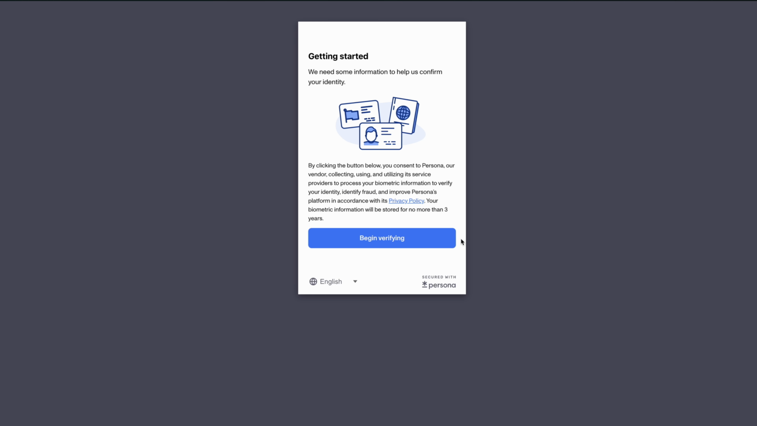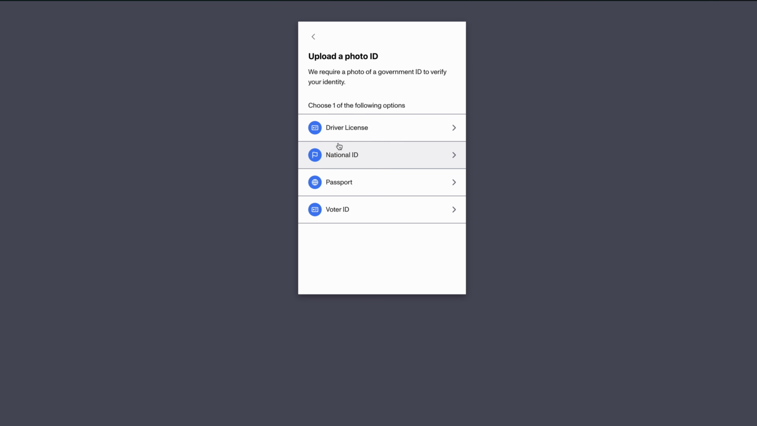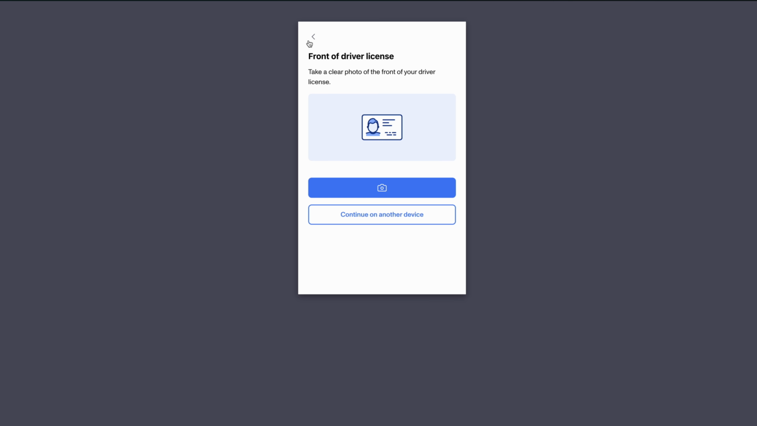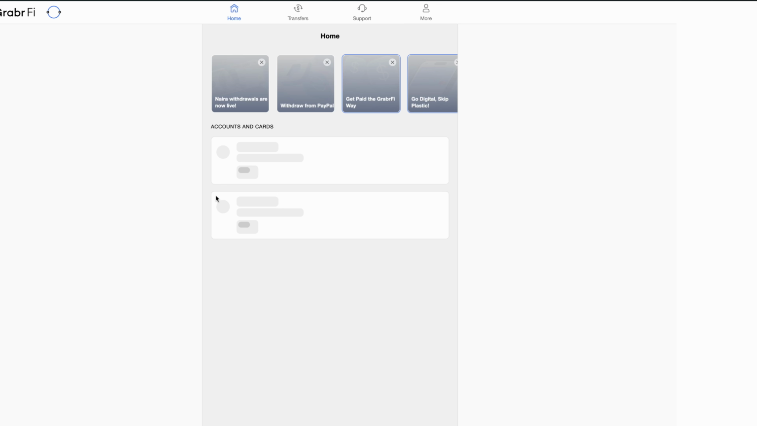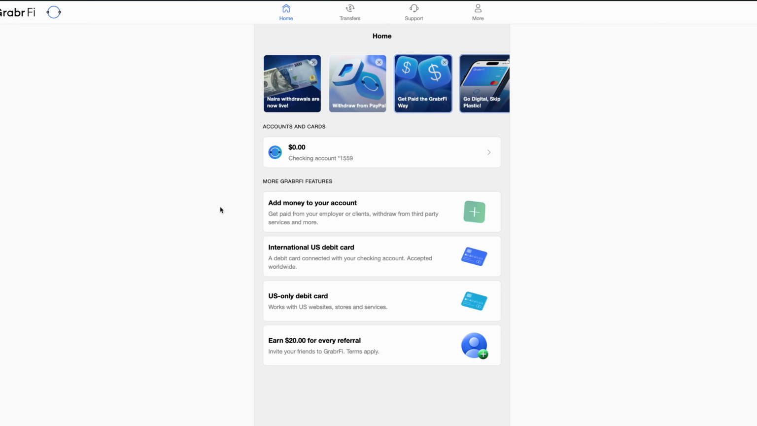So we're just going to take a picture and do the whole KYC process, take a picture of yourself. And once this is done, your account should be complete and your account should look something like this. Now you have your brand new account with your account number and everything.